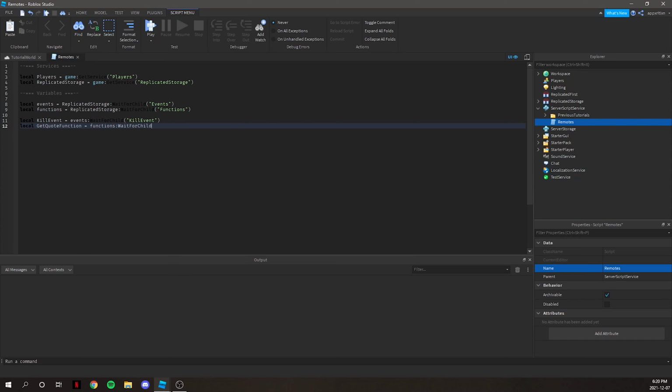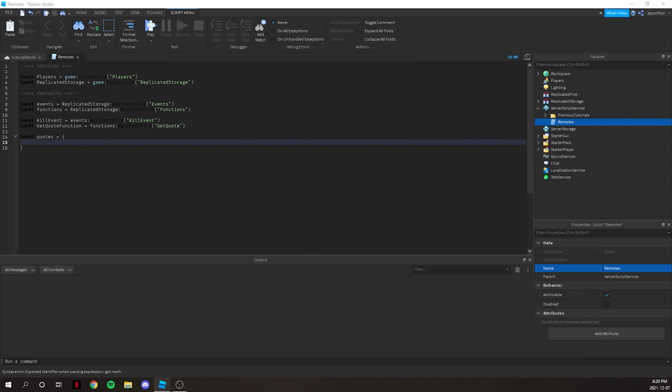An important part of the getQuote remote function is the quotes. So let's define a table that holds some famous quotes. I found these only through a quick Google search.